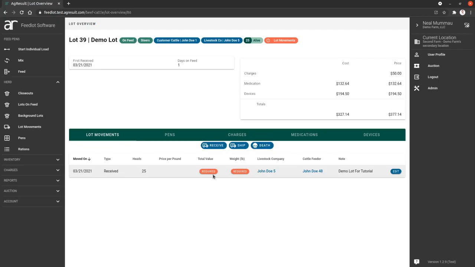So once you get the weight ticket or the invoice from the sale, you need to go in here and edit this just to keep accurate data for this lot. This is important for closeouts so that we know the gain and the margin for the price when you sell this group.